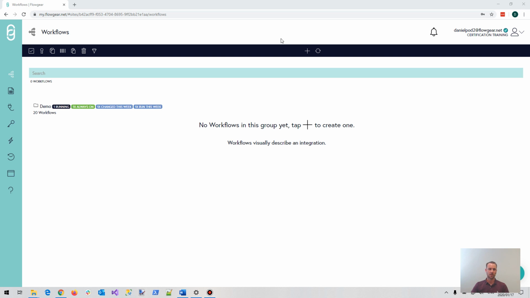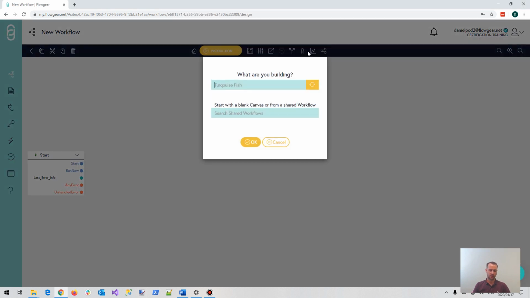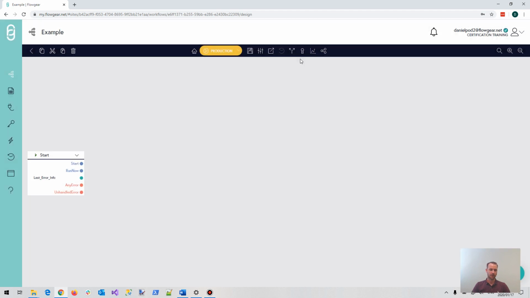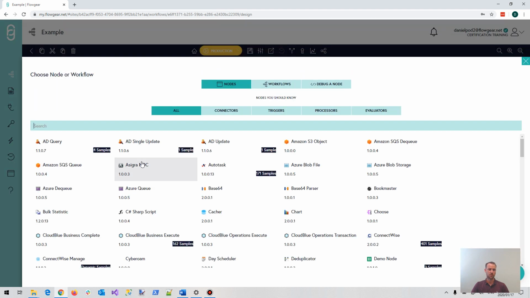So this is the workflow landing screen, and the first thing that we're going to do is create a new workflow, which you can do by clicking the plus button at the top of the screen. So I'll click that, and then I will give a name to my workflow, and I'm just going to call mine example. Now this is the design canvas where we are able to lay out the steps in the integration process that we're building. I want to integrate with a SQL database, so I'm going to click on the plus button over here to be able to choose that element.